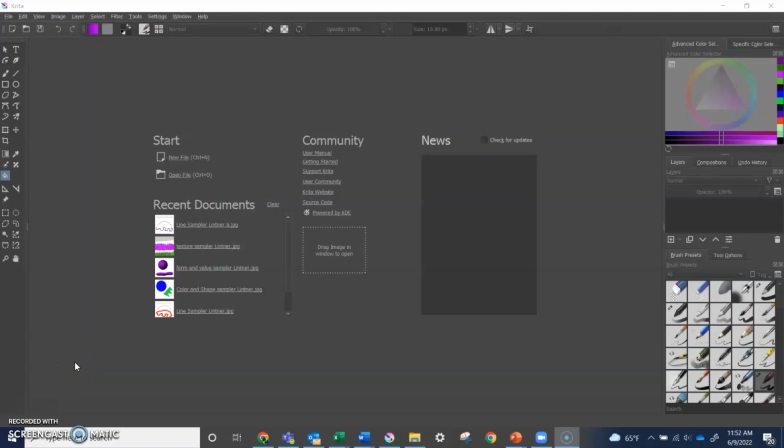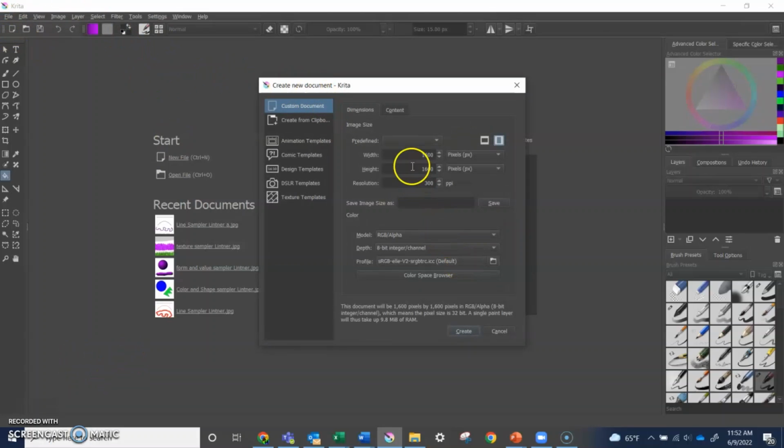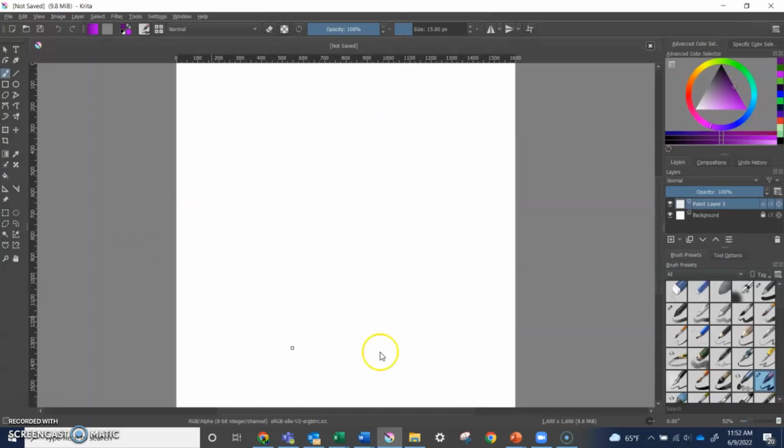Friends, Miss Natalie here. Today I want to show you how to create the color and shape sampler for Krita. We're going to start by creating a new file. Make sure it's 1600 pixels by 1600 pixels, and click Create, and that'll give us our blank canvas.